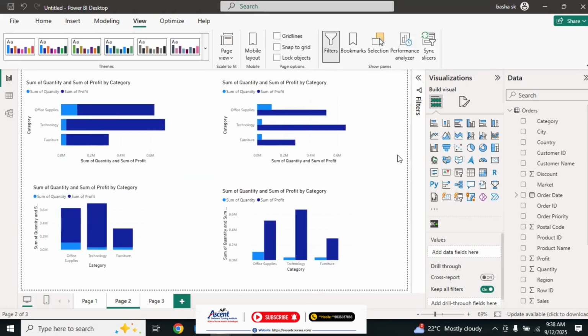So these are the first four visualizations used for comparison purposes. Category wise, quantity and profit, we are comparing which category has the highest quantity, lowest quantity, highest profit, lowest profit. We can analyze that here.